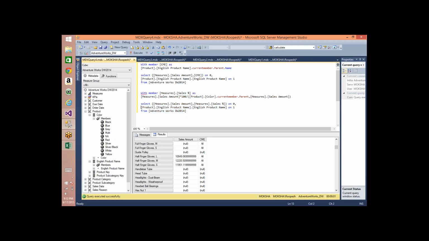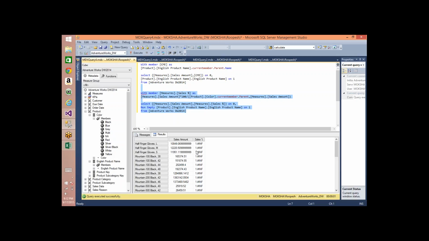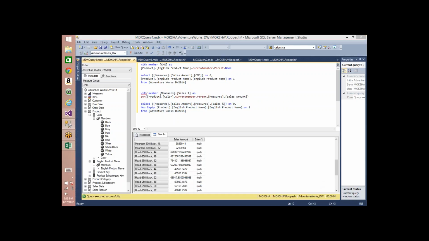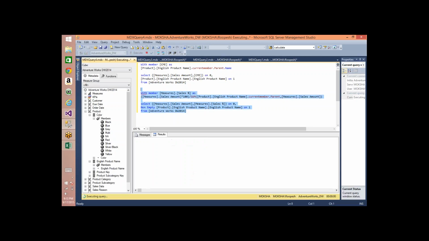And to make it easier, let me go for only non-empty. So if I execute it, oops, this is something wrong. Let me fix this one, guys. I got it, the problem. The problem is I'm using this hierarchy, English product name, but I'm using color.parent. How can I get color.parent? It's my bad. So here, this is something wrong I've given. So let's try to execute and see whether it returns the data or not for the non-empty.